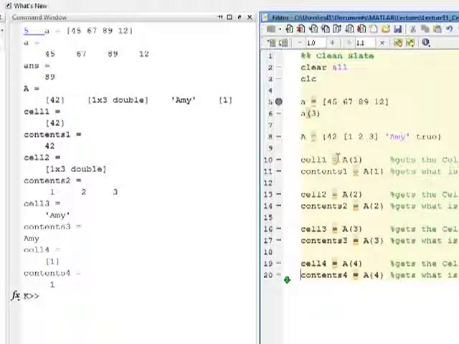So once again, to access the cell, you use the parentheses. To access what's in the cell, you use the braces. Now we've done accessing. Next video, we're going to assign values to cells, which basically means we're going to put things into the Ziploc bag.